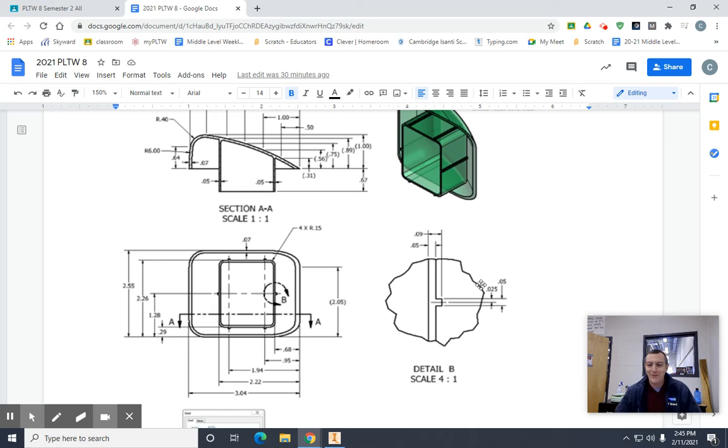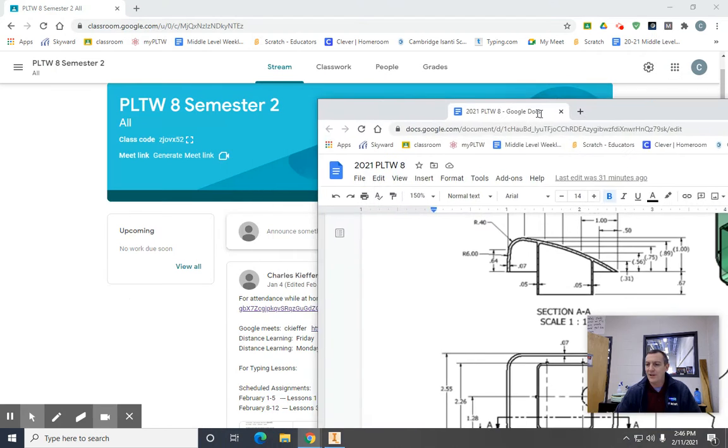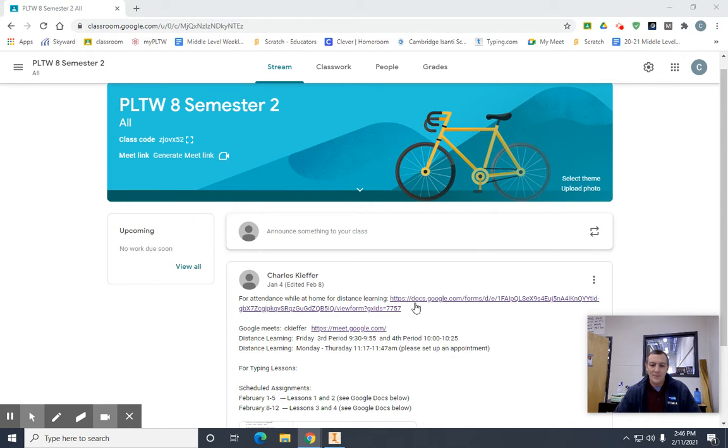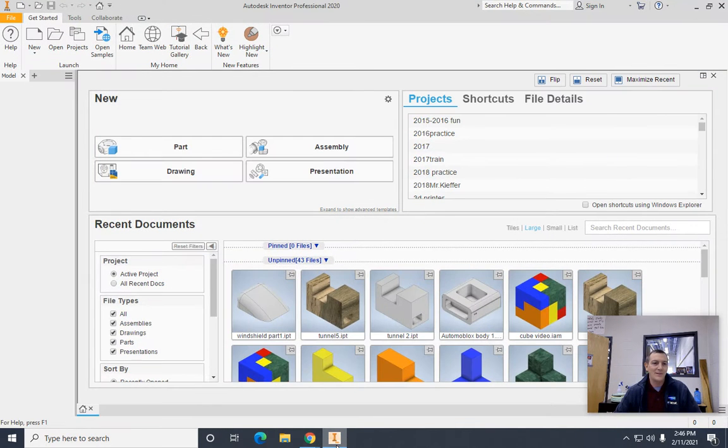Hi, this is Mr. Kieffer again, and we are going to work on, it's probably going to be kind of hard for you to see, we're going to work on putting this bottom piece inside the windshield. And in Google Classroom, you will want to look at these dimensions. It's the only way to know where to put things. And so I'm going to go ahead and just slide this over to the other screen, and then I'm going to open up Autodesk Inventor.